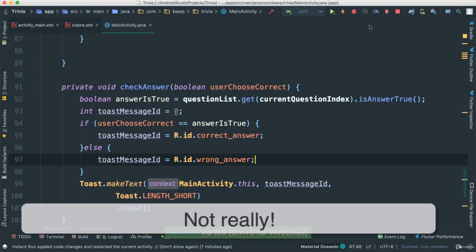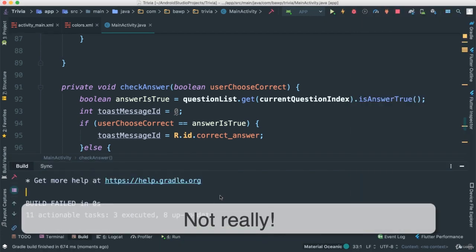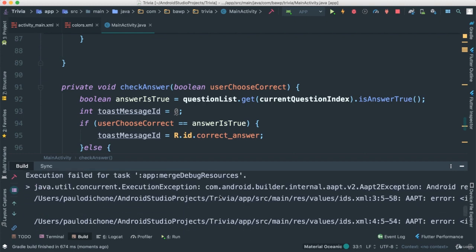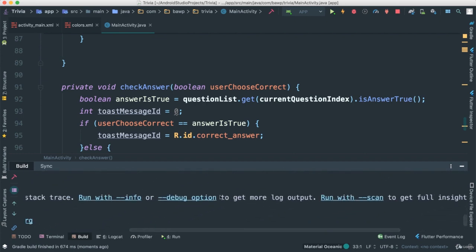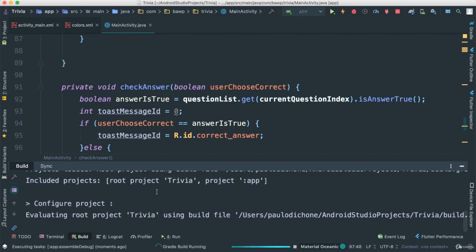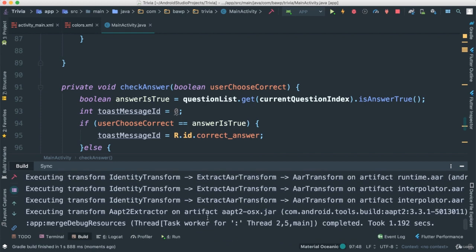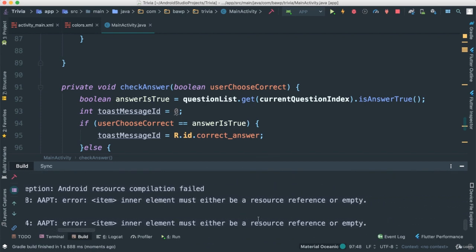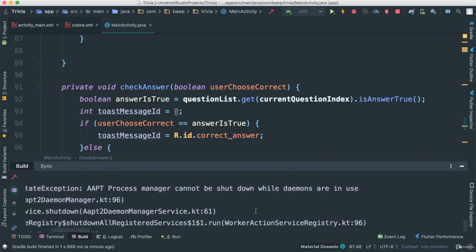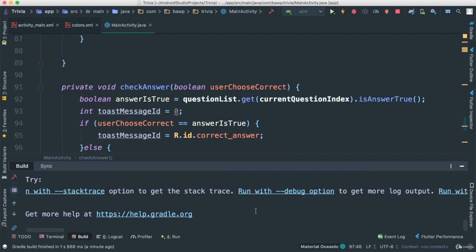We should be able to see something, hopefully. So let's save that and run. Oops, we have a problem. We always have some issues. What's going on here? Resource element is empty. Okay, let's click here, run with info, so that way it actually gives us where the problem is, hopefully. It says here, inner element must either be resource reference or empty. That's very not helpful at all. That is the beauty here, isn't it?